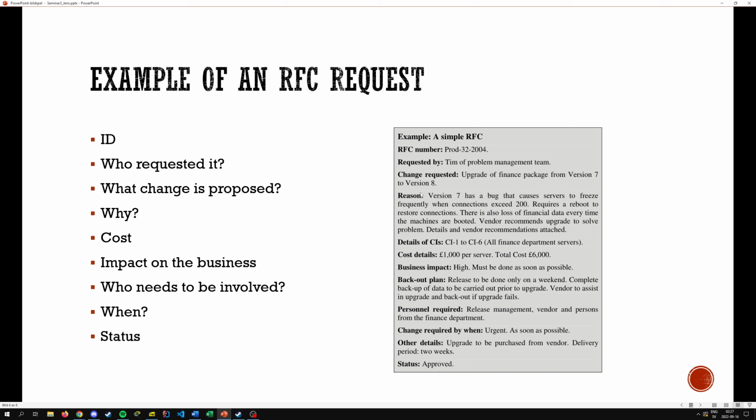And Fiander had an example of how an RFC request could look. Basically, they have an ID, and then who requested the change, and what is requested in the actual change. For example, here it is to upgrade a finance package from version 7 to 8. Why is this change needed? How much would it cost? How would it impact the business? Which personnel needs to be involved? And when should this change be done? And basically if they approve it or not.